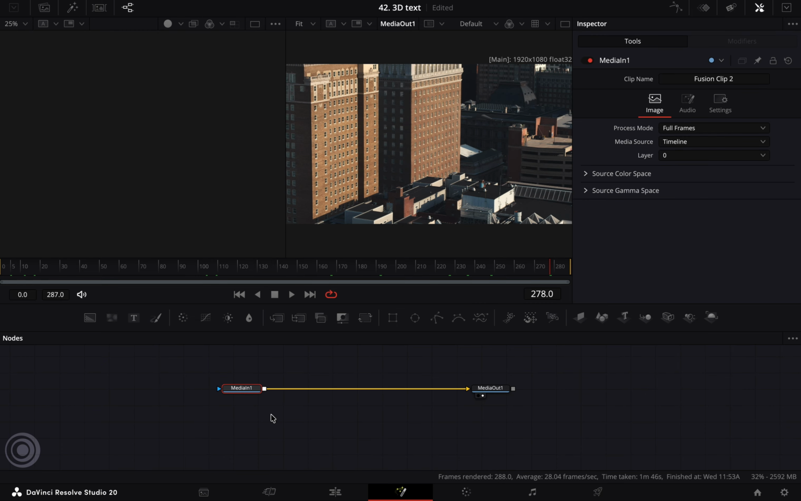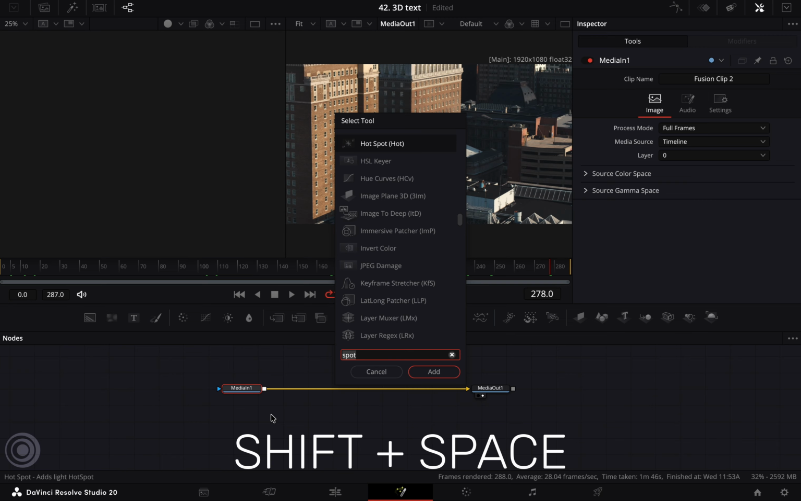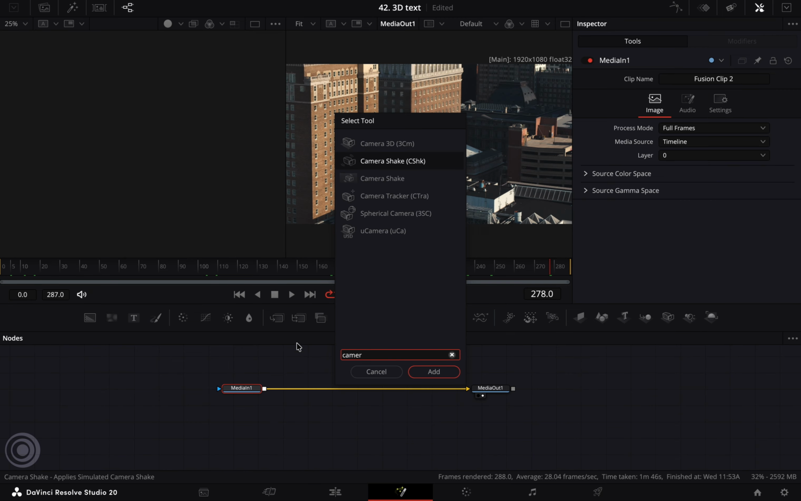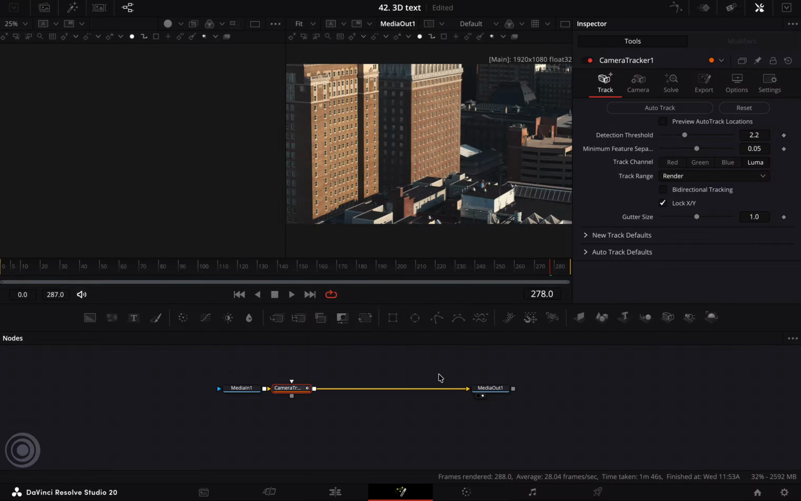Select Media In, then press Shift plus Space to open the search bar and find Camera Tracker. This tool analyzes how the camera moves and recreates the shot in 3D space. Enable Preview Auto Track Locations. As you can see, green dots appear in the viewer. These are the points the tracker will analyze to map the camera's movement.